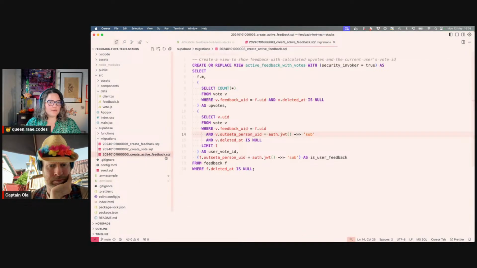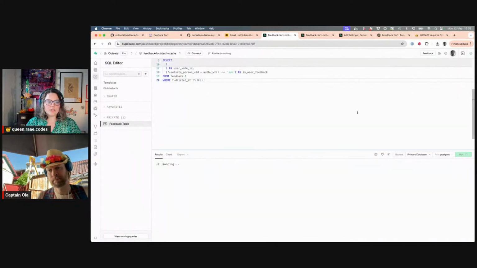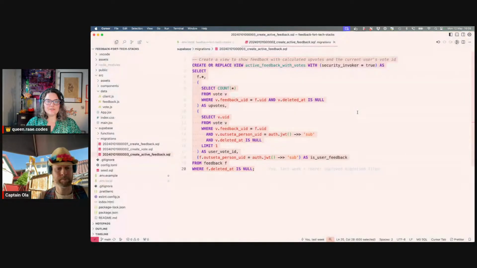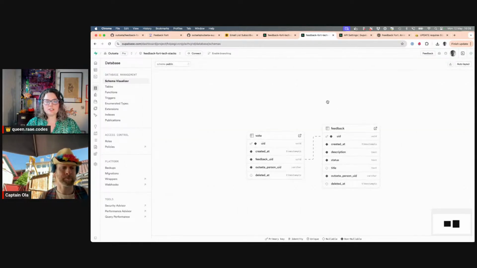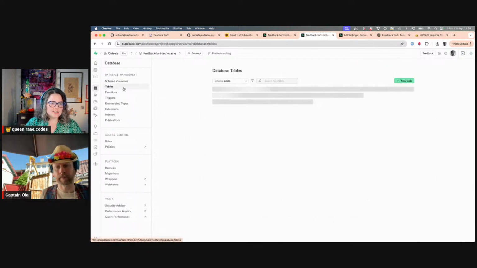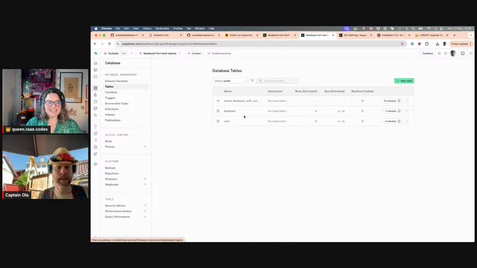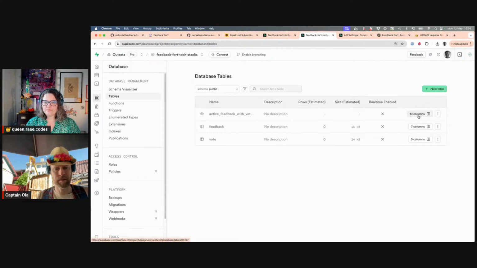Okay, and then we do our view. And what is fun with the view is that it is even visible in Supabase. I don't think that's that common in these visual editors. So it's not visible here in the schema visualizer. But if you go into the actual database, I never really know where the actual data is. No, so if we go to tables, at least we can now see the active feedback with vote. I guess if we go there, no. Where is the data?